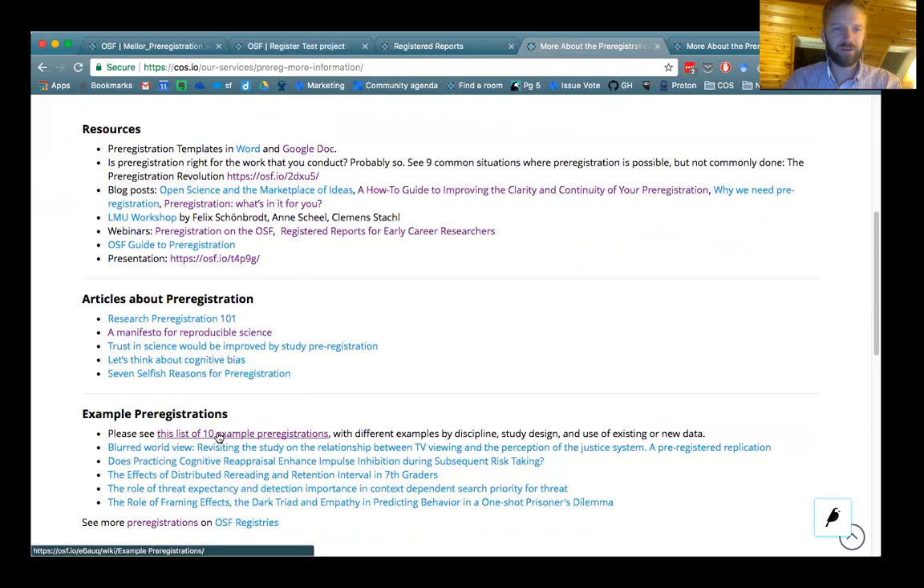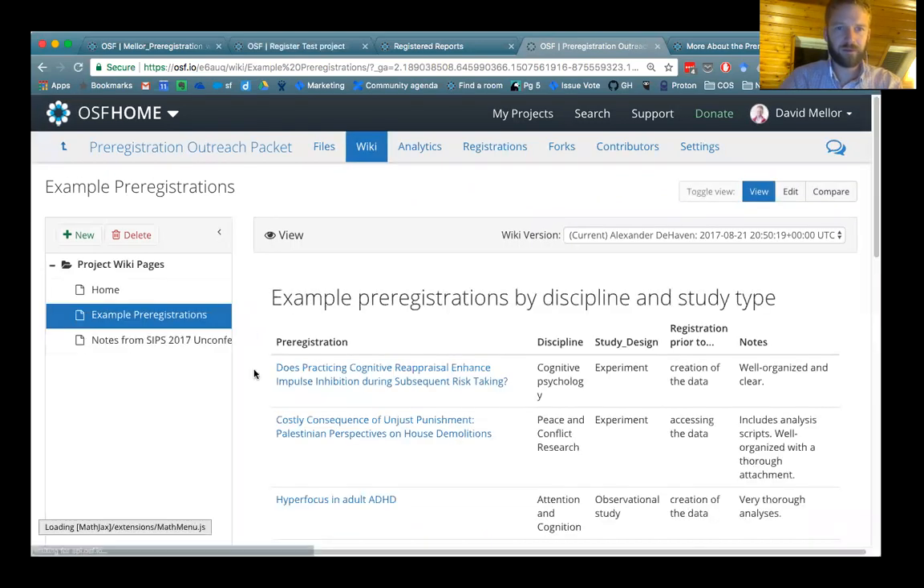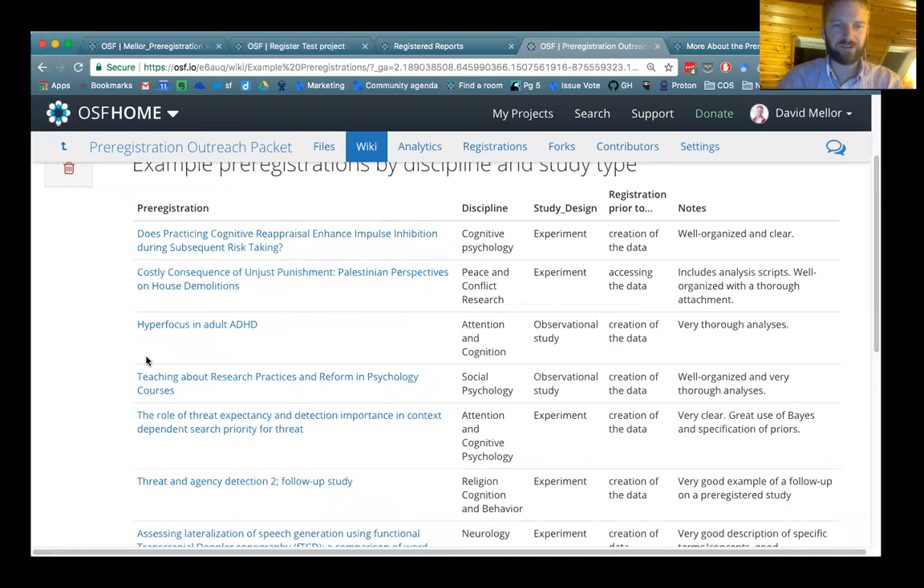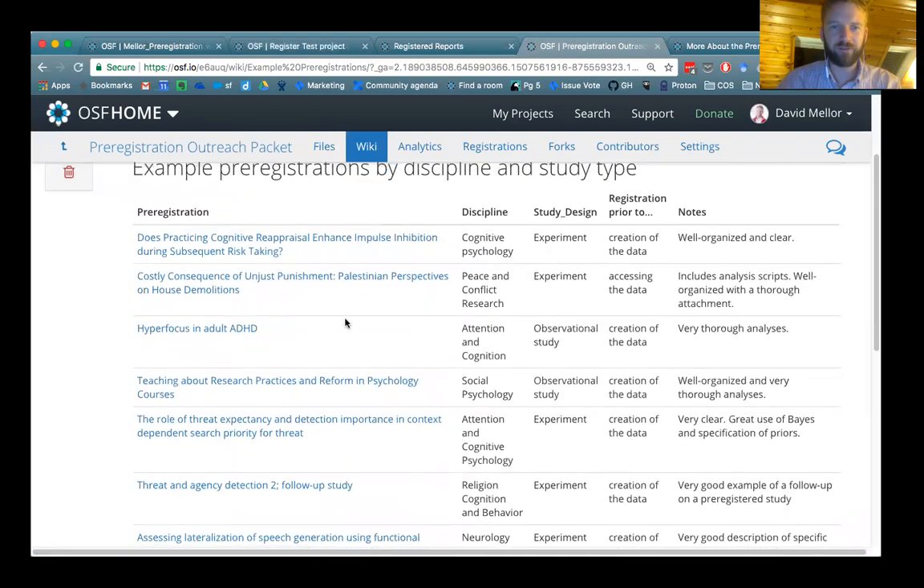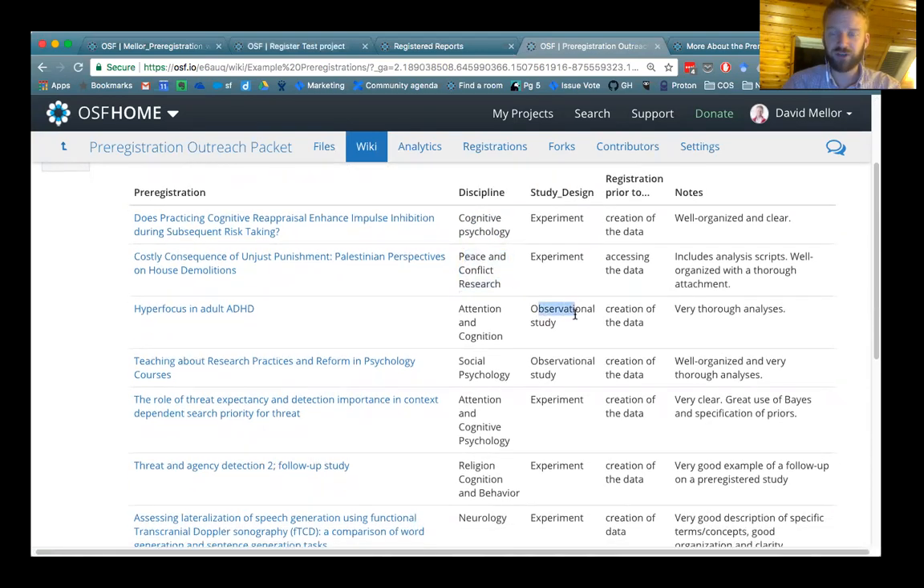One thing that we put together just recently is this list of example pre-registrations. Here are about 10 or so that we found that are very clear, very straightforward. They come from different disciplines. Some of them are experiments, some of them are observational studies. Some of them were registered before creating the data. So take a look at the resources if you have any questions.